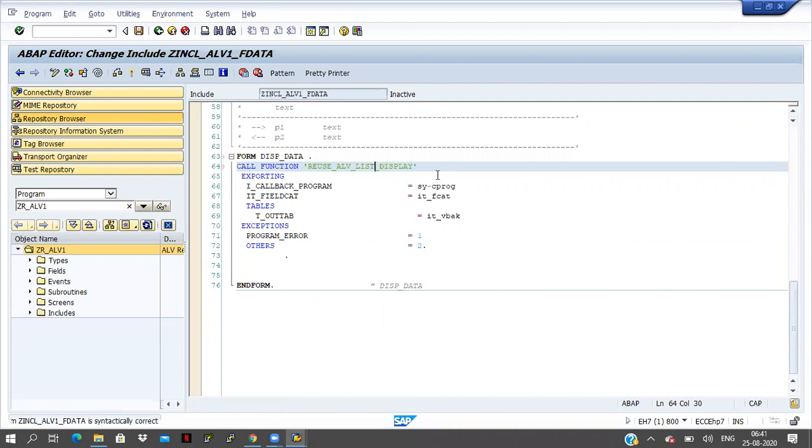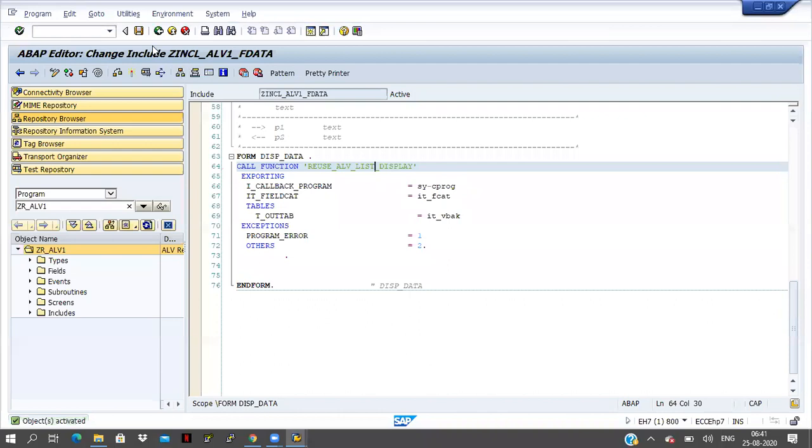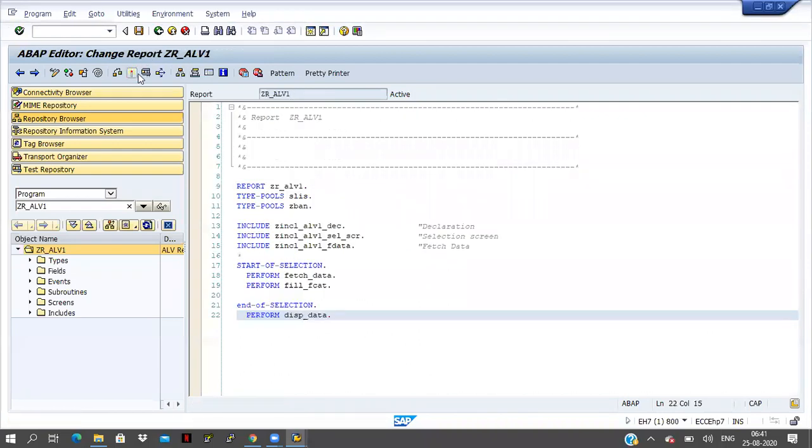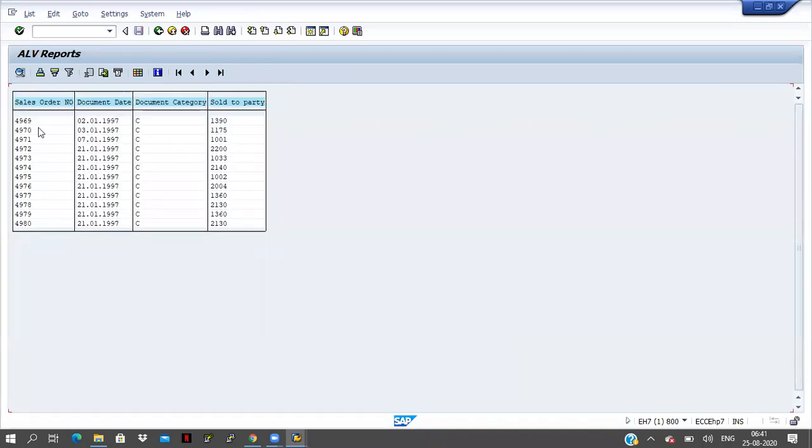Save, check, activate it. Activate the program and execute the program. Click on the back button. Okay, click on the execute button, and here some data is coming: sales order number, document date, document category, sold-to party. It is coming like this.